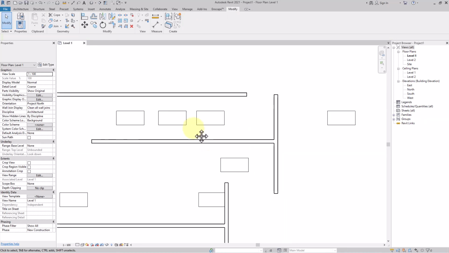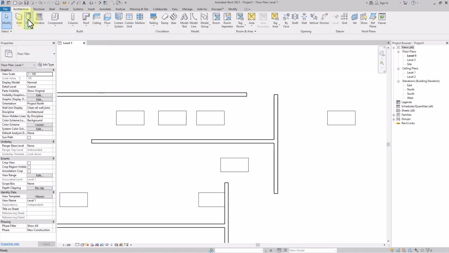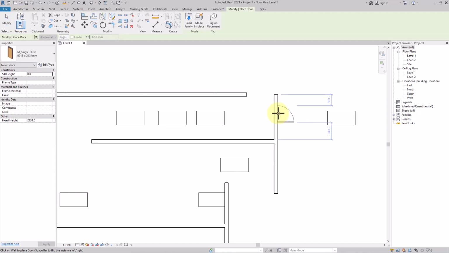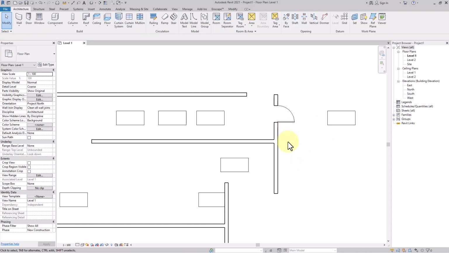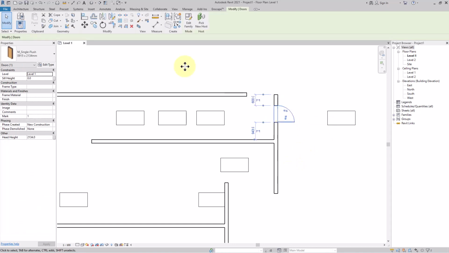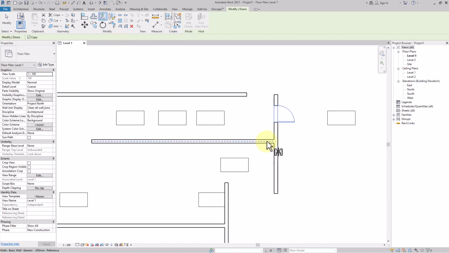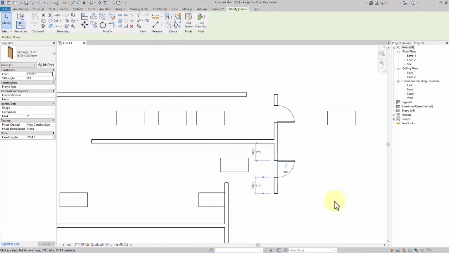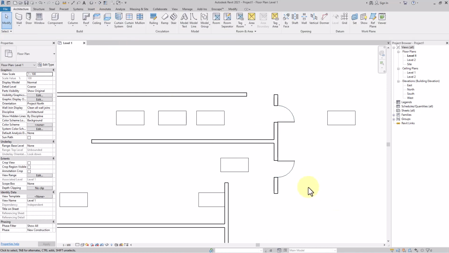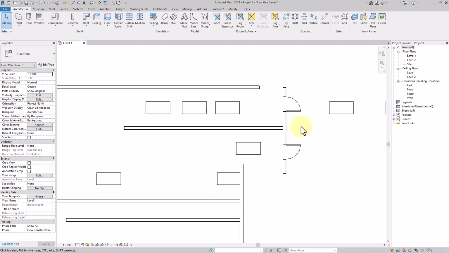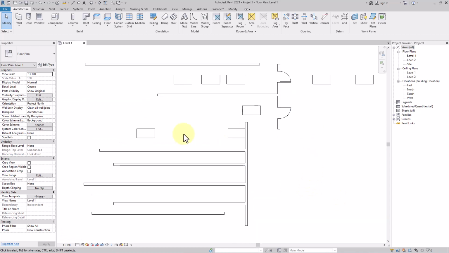All right, so like you have a door here, you want to insert a door here, you can just use mirror. For example, in architectural, I will place a door here. Now I want to mirror this side as well. Select this one, then mirror pick axis, pick this axis. Now the door has been mirrored. All right, so you can use the mirror command like pick axis or draw axis as well.